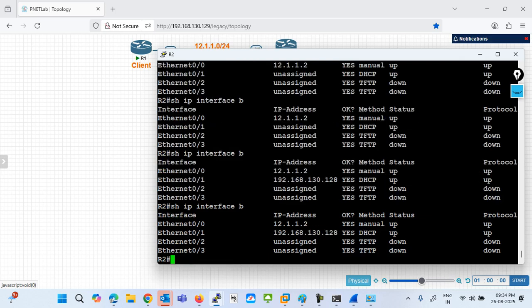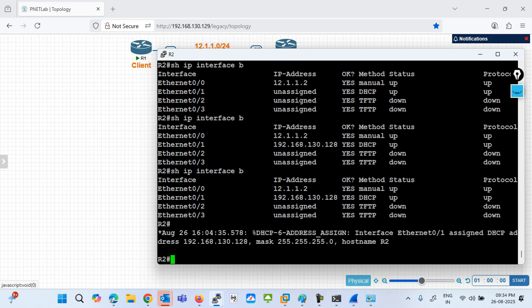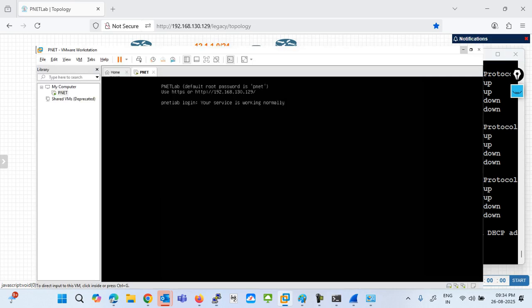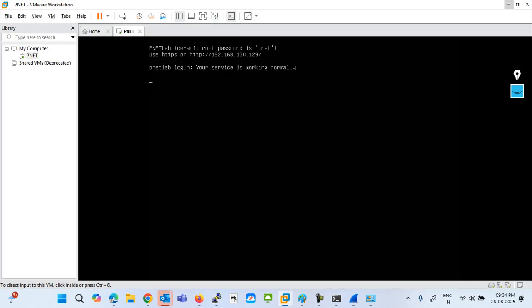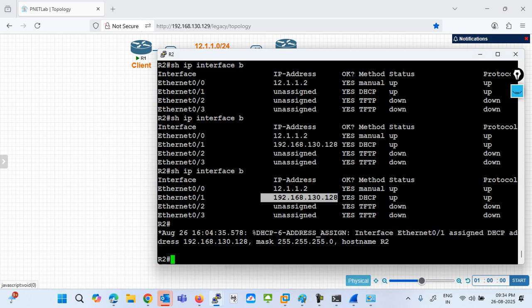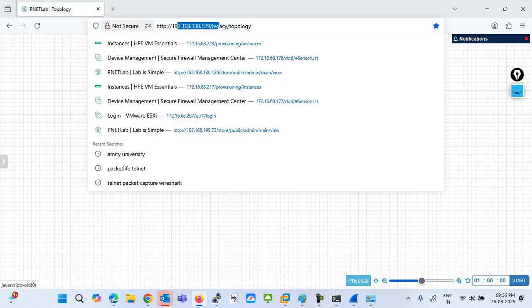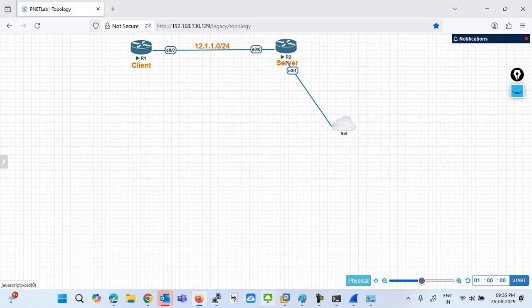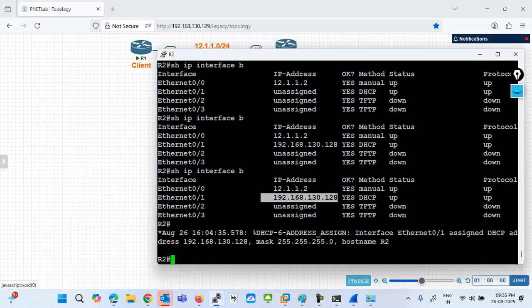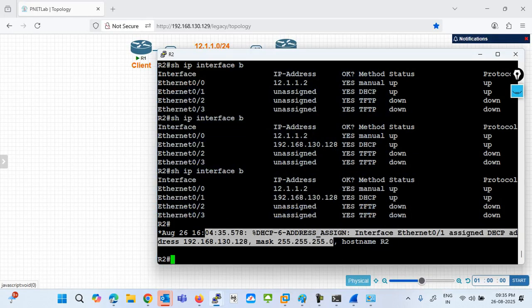Okay, see, the device is getting IP address 130.128, because VMware, this tool, is acting like a DHCP server, because in the settings, the DHCP server is enabled, which is giving IP to my virtual machine and also to my router, because I'm connected to the same virtual network. So the management network belongs to this one, so I'm getting the same network IP address. This IP address is visible here, and you can see the log message is giving the IP address.